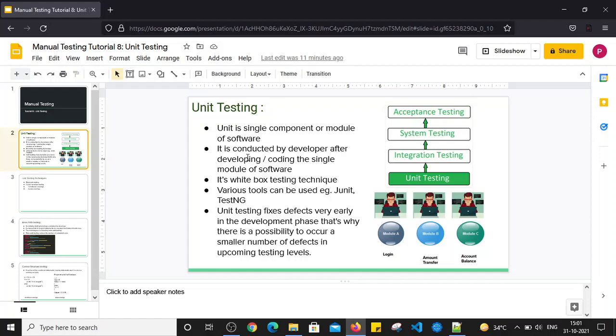So unit testing is nothing but a white box testing technique which is conducted by the developer on a single module which is developed by that specific developer. Different types of tools can be used, for example JUnit and TestNG. And as a tester, normally we don't have to worry about unit testing because it is conducted by developers only, and coding knowledge is required for unit testing.